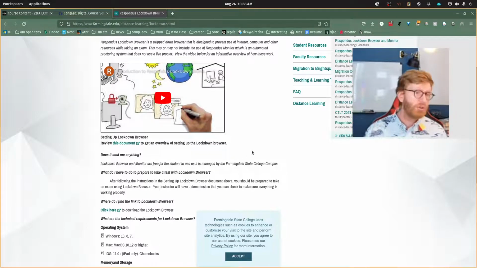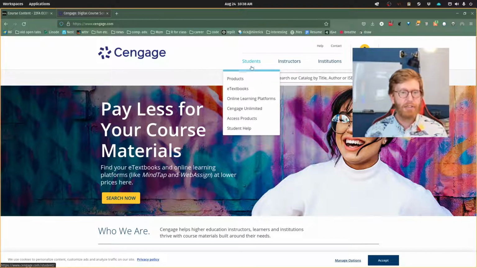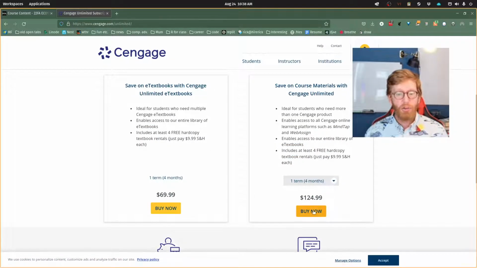So that's another tool we're going to be using. And then the other big tool is our textbook and homework system. The cheapest option for you guys is going to be Cengage. Go to Cengage.com, go to Students, Cengage Unlimited. You want this one, not e-textbooks, because we are using the MindTap homework plan.